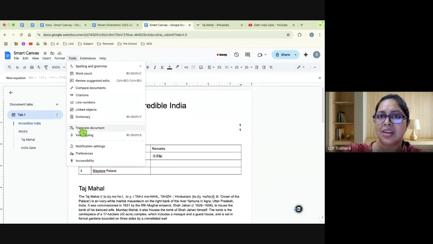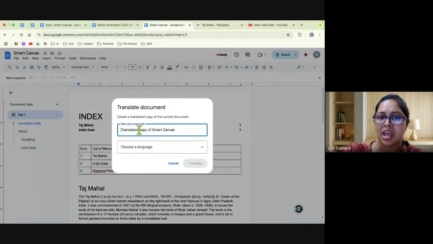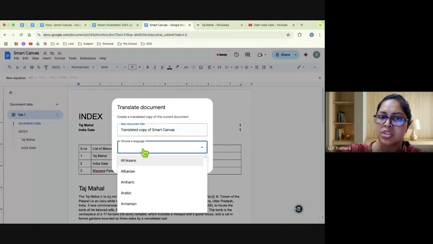So I can click on translate document. You can rename the document. Another copy of the same document will get created. You need to choose the language in which you want to change the document. I'll just click on choose a language. We'll select a language over here, whichever language you want to go ahead.